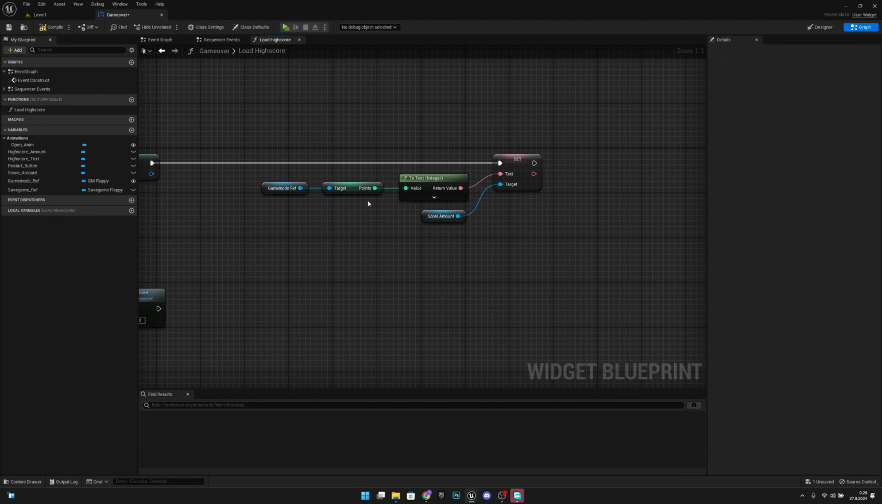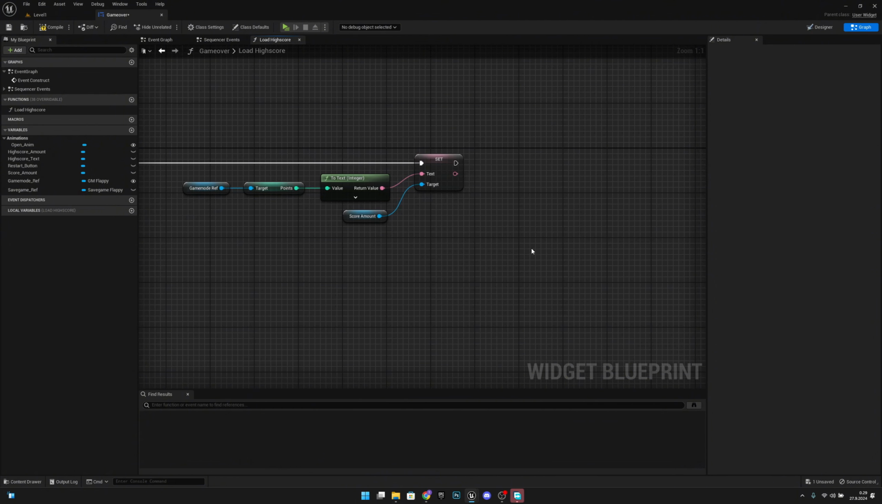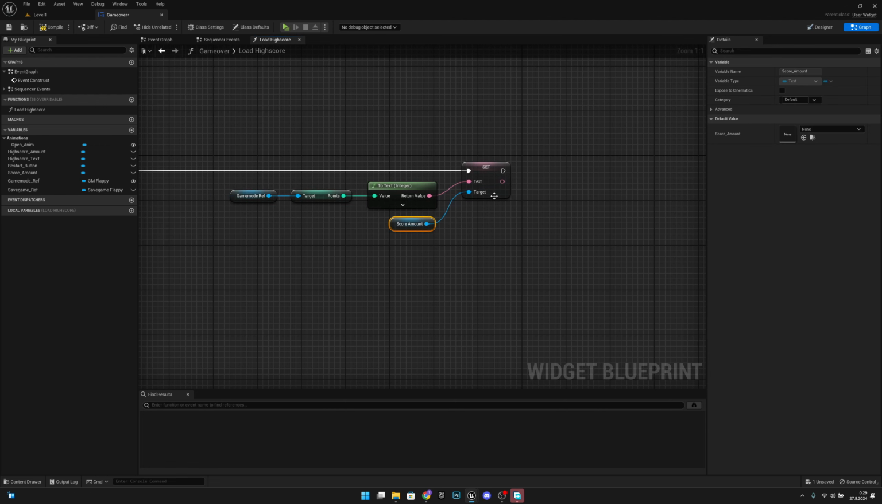Actually, I don't know why I named the variable points instead of score, but you can understand that. You can rename whatever variables. You can rename this to score or this to points if you want, but I can do it like this. Okay, sorry about that. Now this will set the score amount text to the points variable value.